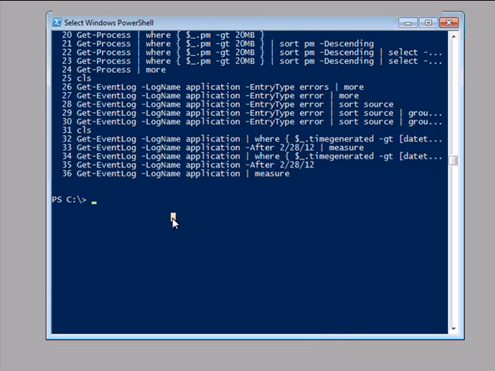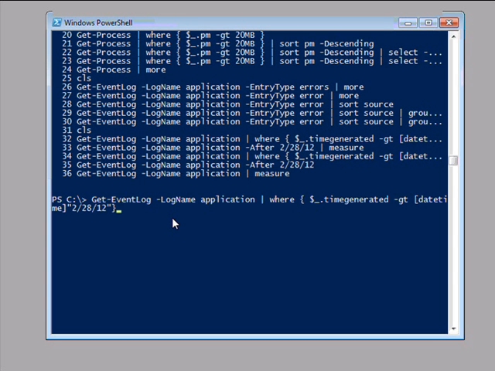Now, what is the difference in speed? Well, sometimes the speed is not all that huge of a difference, and then sometimes it is. So in the first command, this is the one that takes all of the entries, and then we filter it out. So we're going to come up to the beginning, and we're going to measure the command.